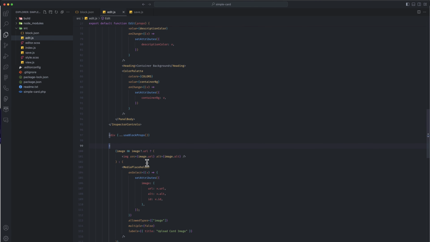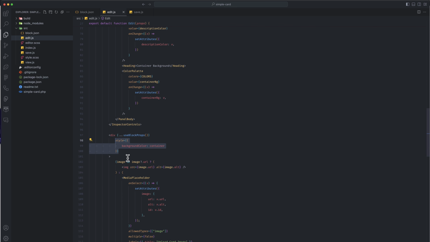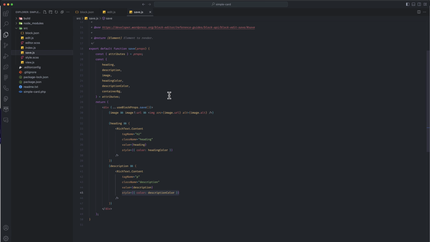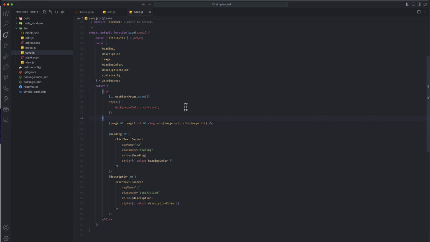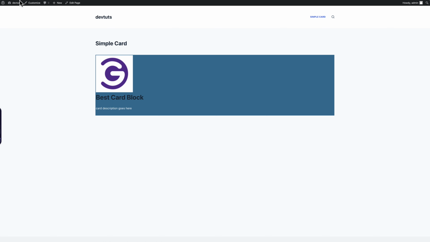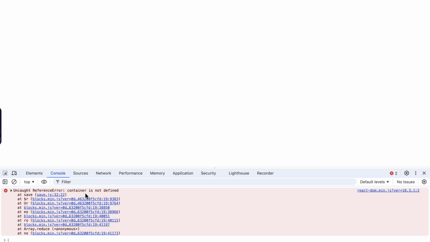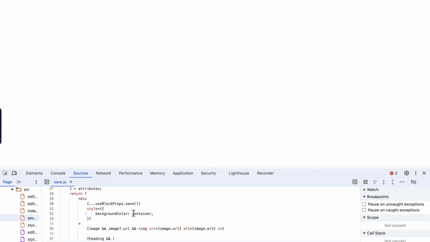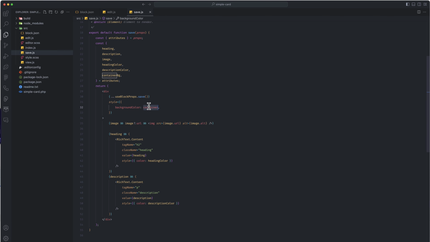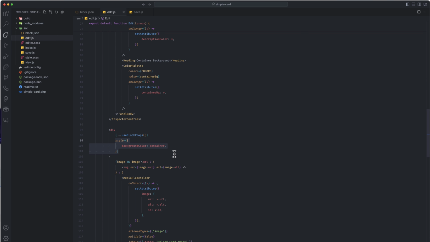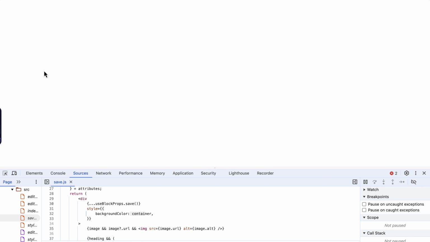So we can add the background color at our top, or make this our container background color. Copy this from here and pass it to the save function. Now our color is set successfully. Let us try to refresh to see the changes. We can see this container is not defined. This is container, and this is not defined by container BG. So it will be container BG. Maybe we have the same problem in the edit.js. Okay, I hope now it will work fine.